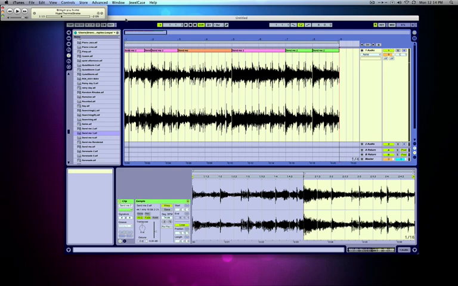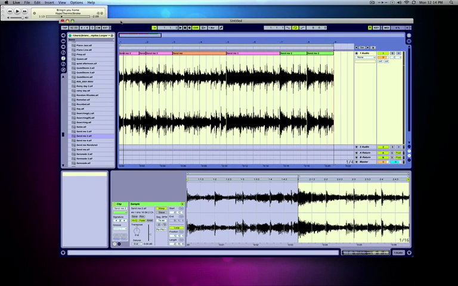So yeah, that's a quick idea of something you can kind of do in Ableton, just recreating a beat I did and whatnot.